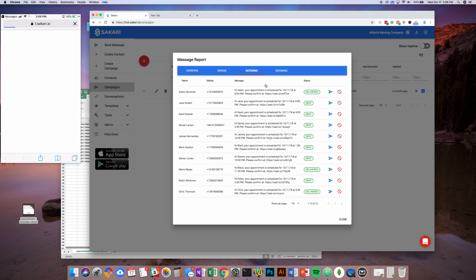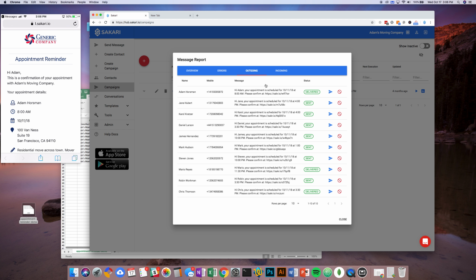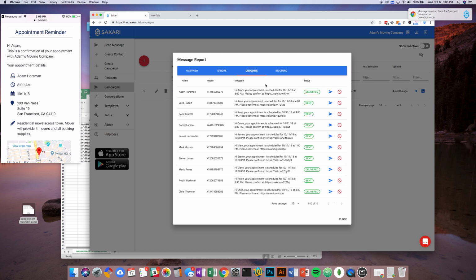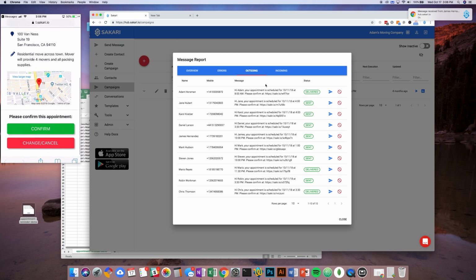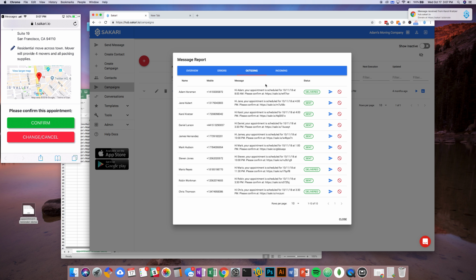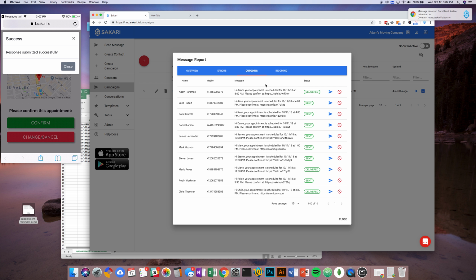This page allows you to include a lot more information than can fit in a single text message. Here we've branded it with the logo of the business, as well as its colors, and we've automatically included all of the customer's appointment information. You can also add images and maps, as well as call to action buttons. If I click the Confirm button, I can confirm my appointment, and this information will automatically get sent back to the Sakari system where I can view it in the system.